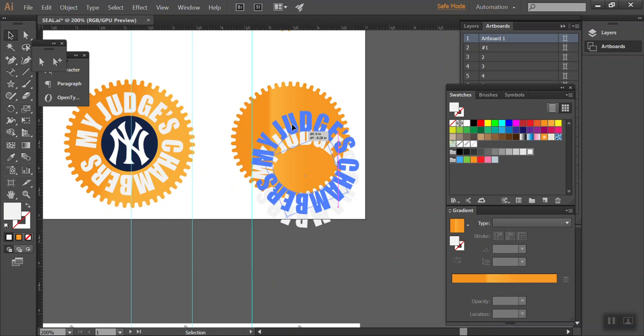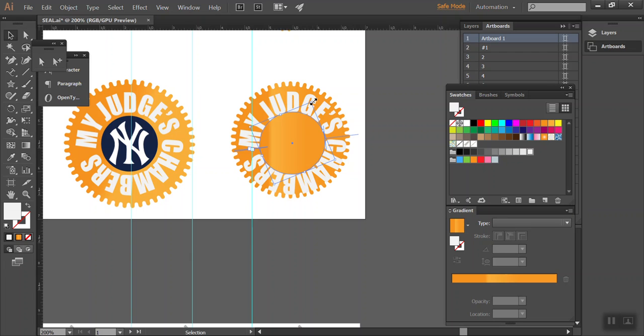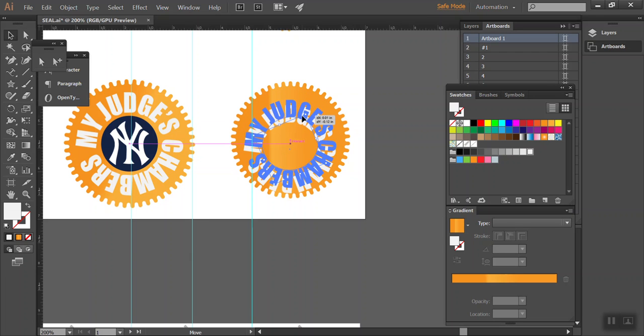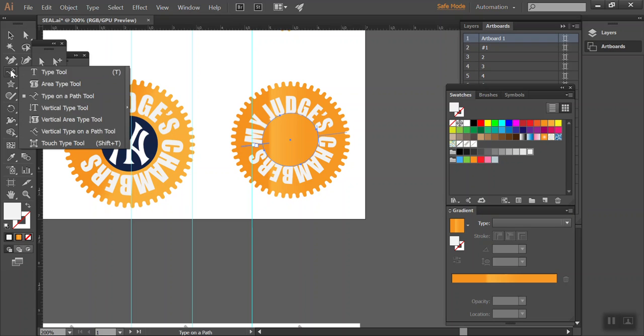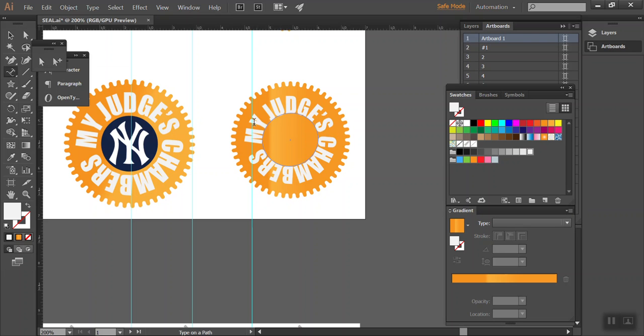After that, I won't go through how I wrote this out, but basically, you draw a circle or draw a path, and then I used the type on a path tool, and I typed "my judge's chambers" around there, and then resized it just to make sure it was right and looked clean too.